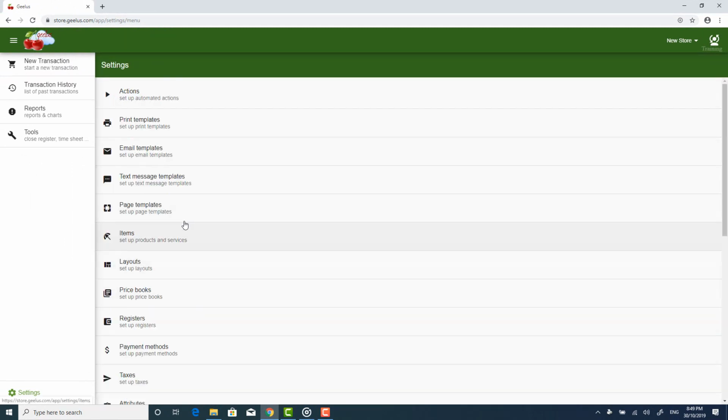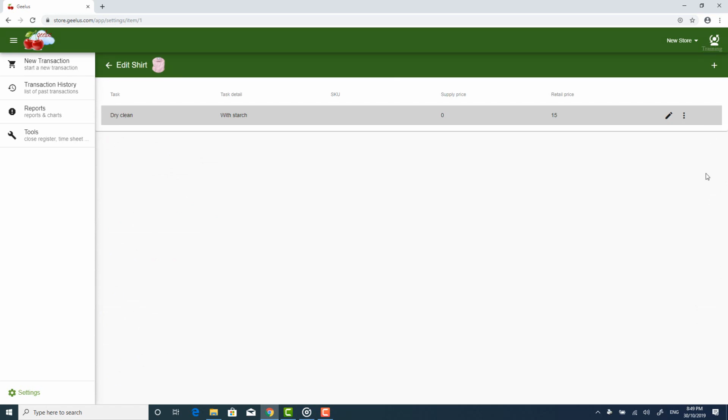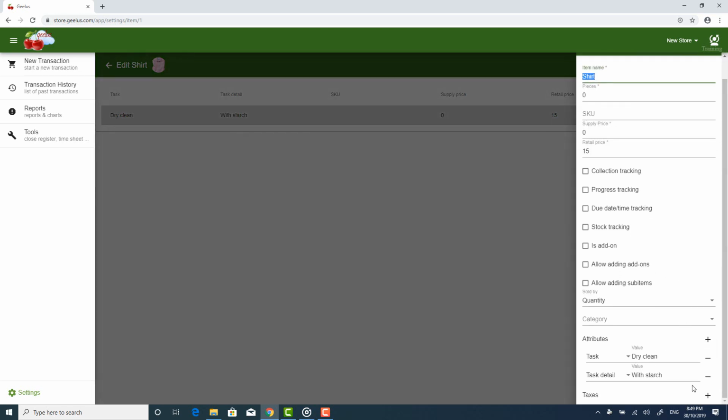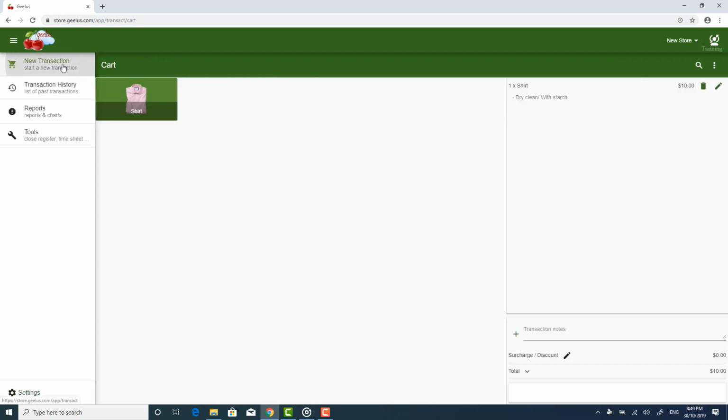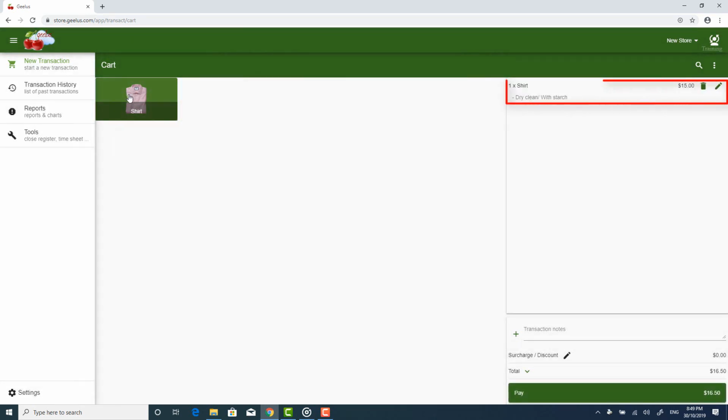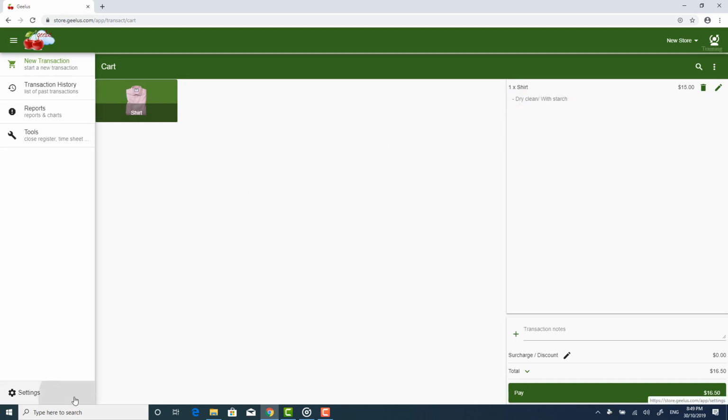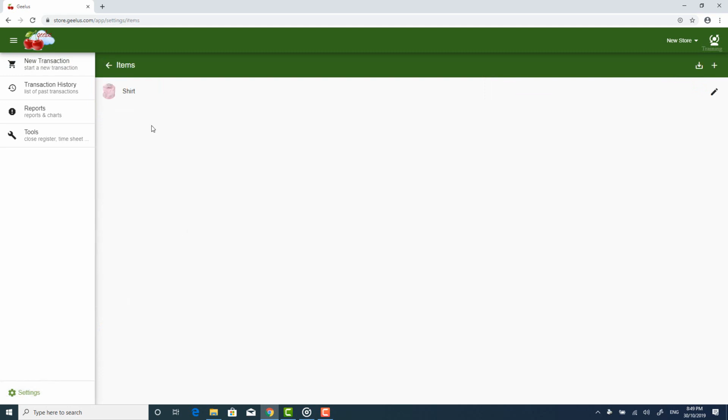Now I go back and add the tax to the shirt and save. Let's go to the new transaction page and see what we've done so far. When I click on the shirt, you can see that it's added to the list. However, Geelus did not ask me to select a task or task detail. This is because whenever there is only one choice, Geelus automatically selects it. Let's go back and continue adding more variants.